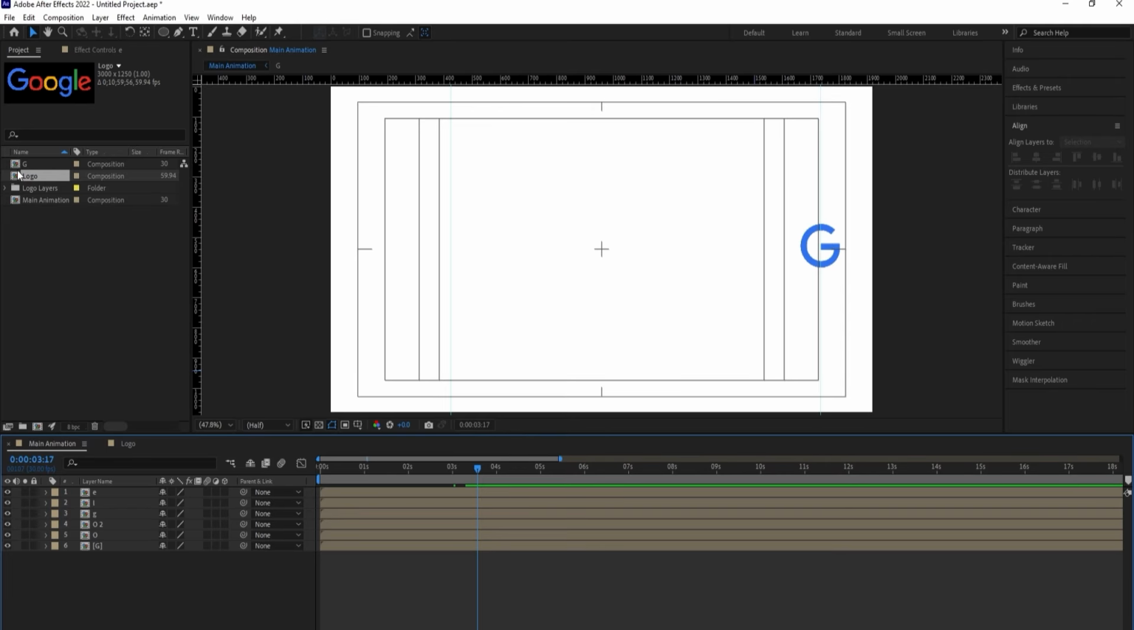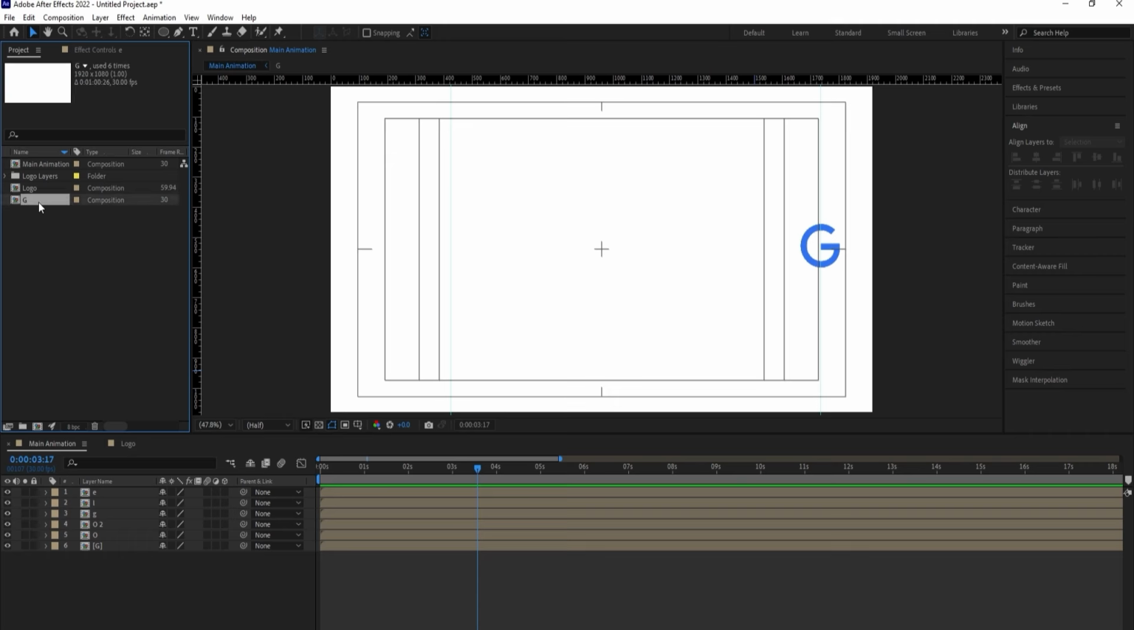Now what we need to do is duplicate it from our main project window. So let's select this G, hit Ctrl D, hit enter and let's call it O. Again hit Ctrl D, let's call it O2 only. Hit Ctrl D, hit enter, let's call it G. Hit Ctrl D, hit enter, let's call it L. Hit Ctrl D, hit enter and let's call it E.